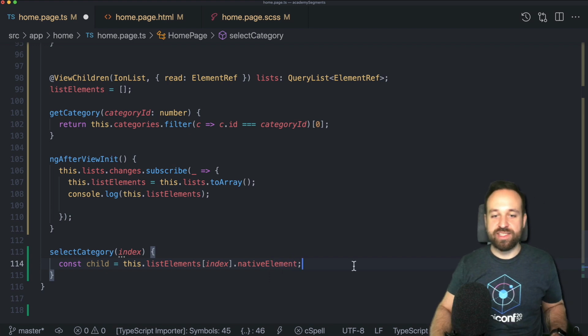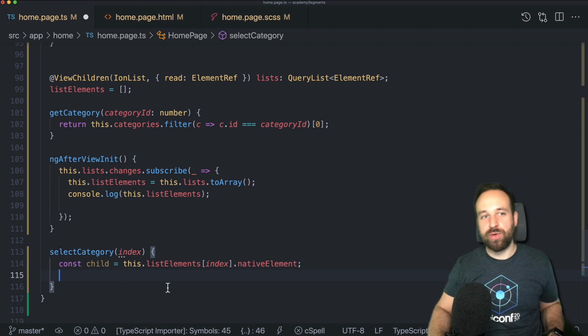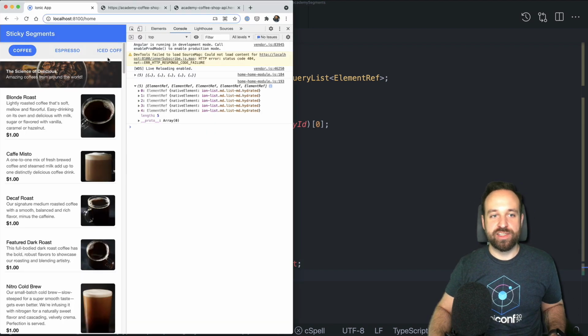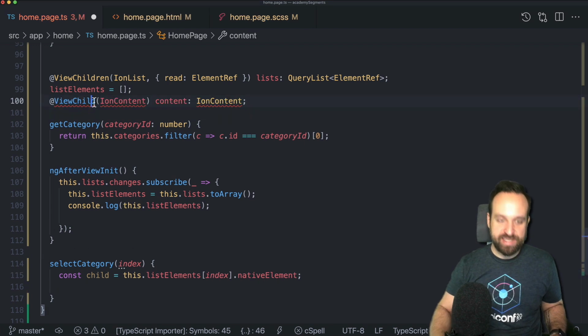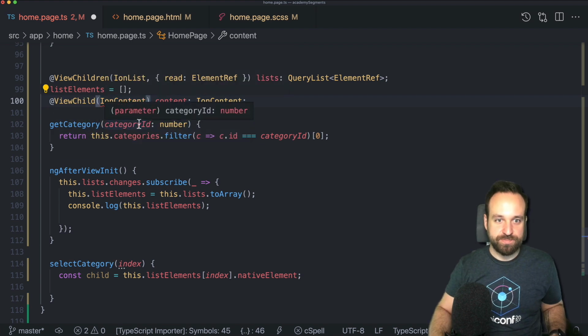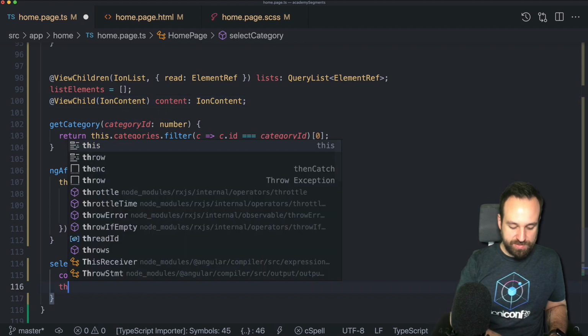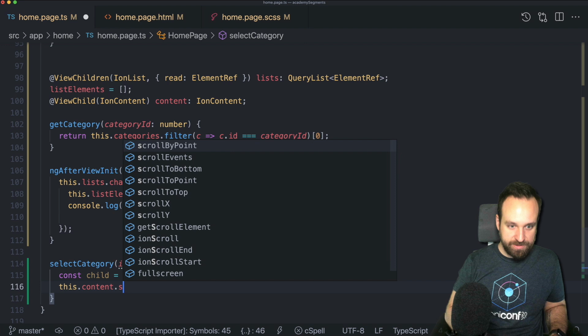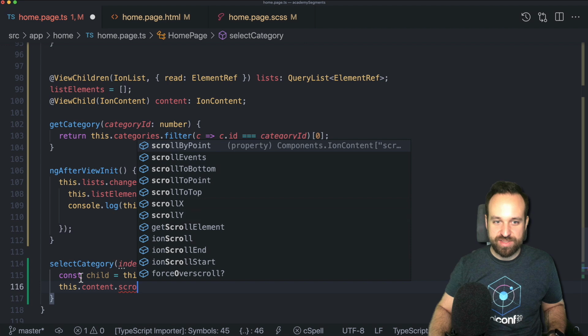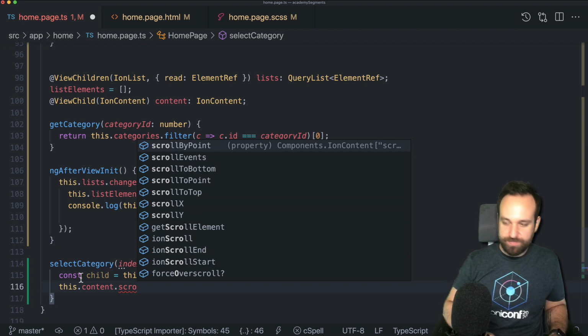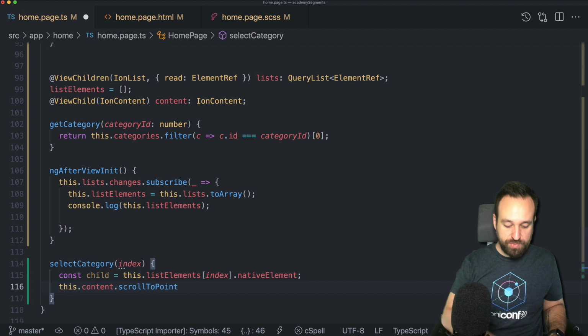That's exactly the child we want to get when we click on one of our buttons, list 0, list 1, list 2, and so on. And now we can scroll our ion content to that position. Once again, we're going to access the ion content as a view child. Oh no, I should have used add all missing imports. And we can use this.content and say, please scroll to. You can actually use a lot of functions, scroll to point, scroll to whatever, and we're going to use scroll to point.